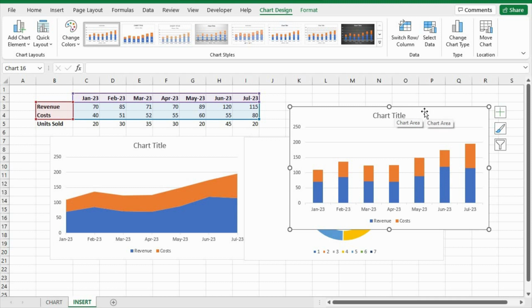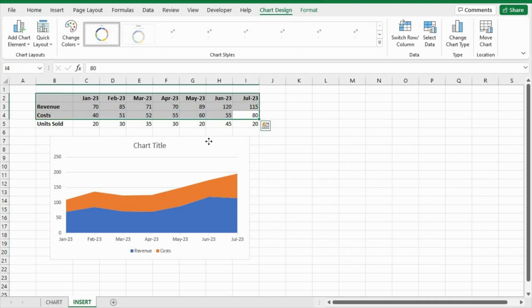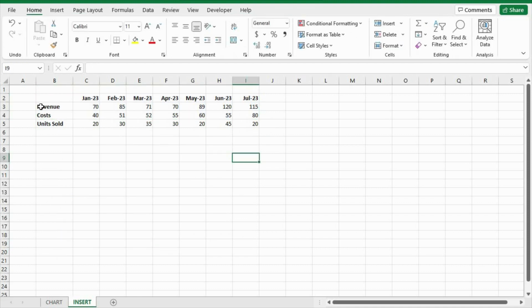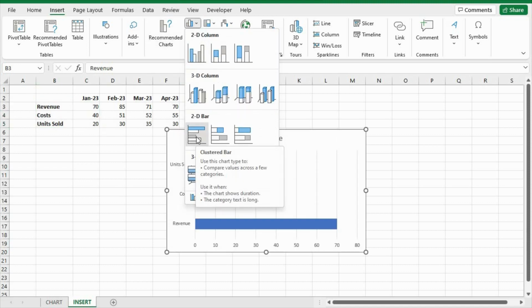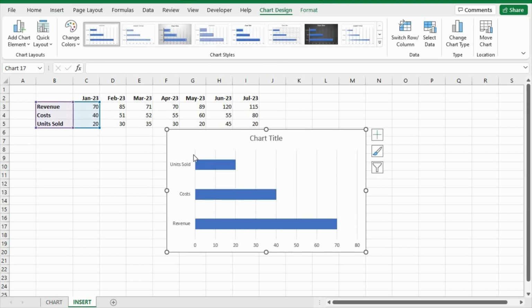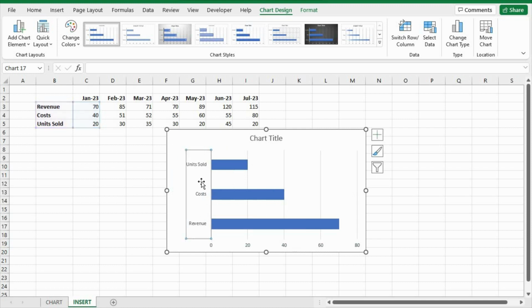And another useful one here, let's just make some breathing room. If you have long row titles, instead of using a column chart and trying to fit all of that information on the bottom, you can use a bar chart, which gives you plenty of room here on the side, so you can expand that out if you have really long row titles.